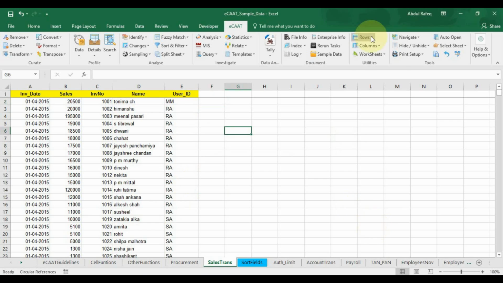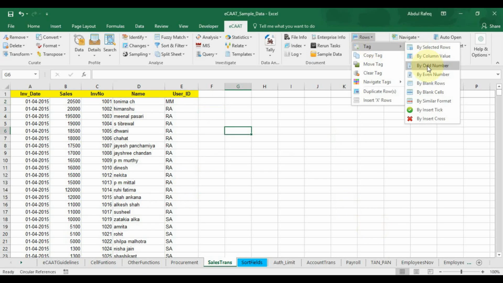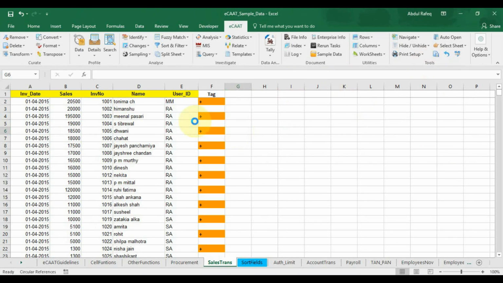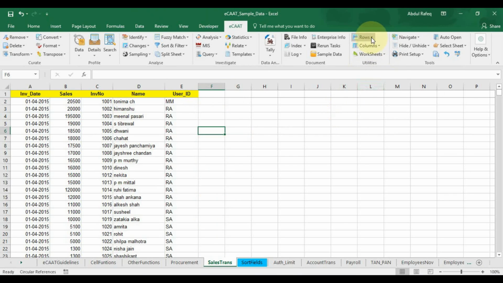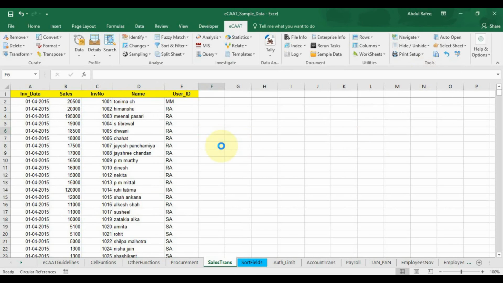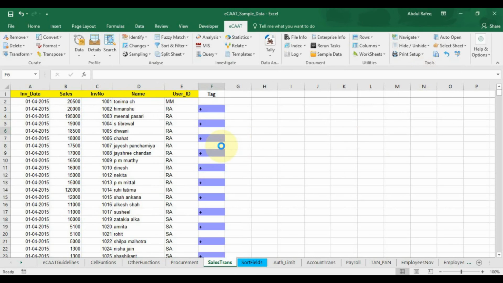Let's move on to the next function, by odd number. This function adds a tag to all odd rows in the current worksheet. Click by odd number. All the odd number rows has been tagged. Let's move on to the next function under rows. Select rows under utilities, select tag, select by even number. This function adds a tag to all even rows in the current worksheet. Click by even number. All the even numbers in the current sheet has been tagged.